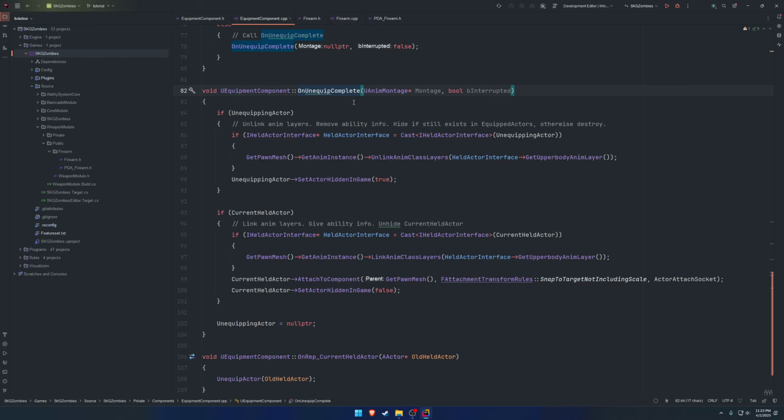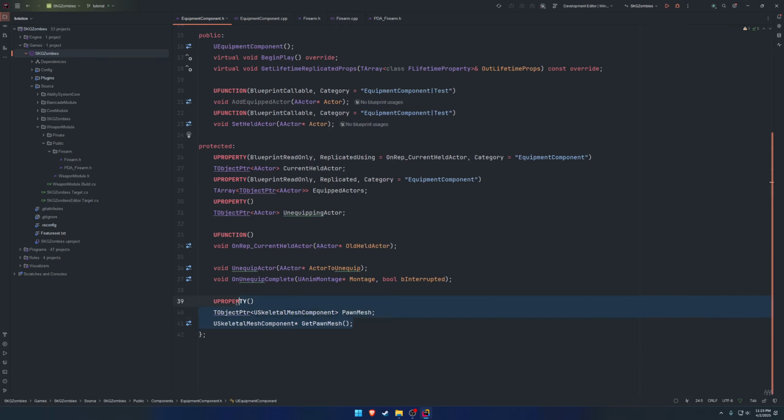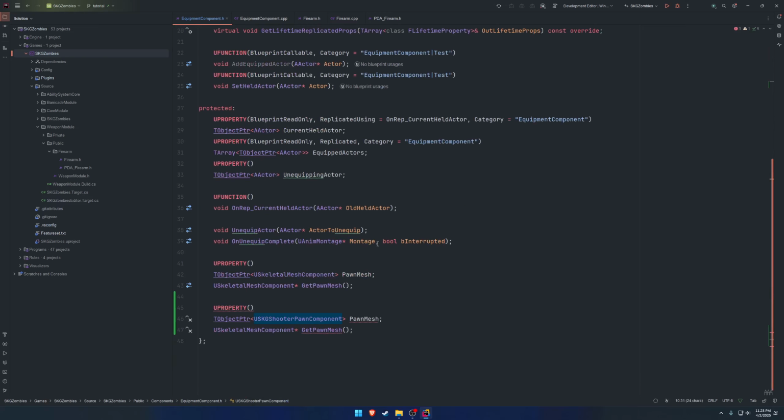Now we're going to do this on the server, and that means we also need access to the shooter pawn component. So if we go to the equipment component.h, you will see where we made our own get pawn mesh function and variable. We want to do the exact same thing, but for the shooter pawn component. So USKGShooterPawnComponent. Let's just forward declare it, and we'll just name it shooter pawn component. Likewise, instead of get pawn mesh, it is going to be get shooter pawn component, which returns a USKGShooterPawnComponent.